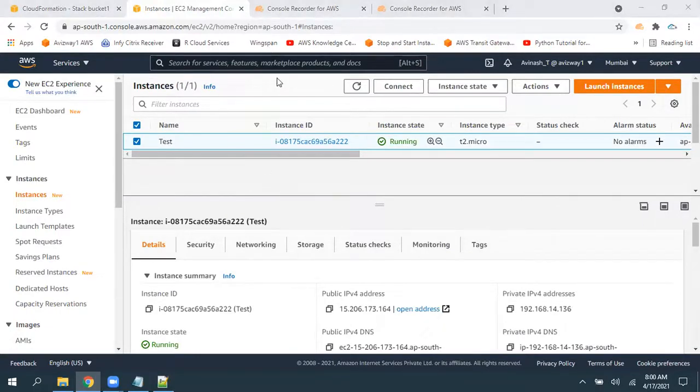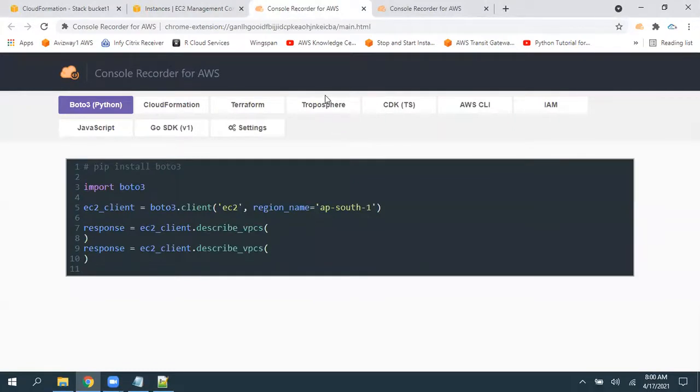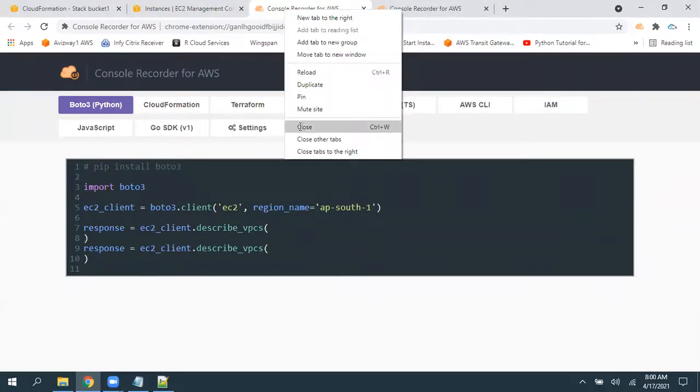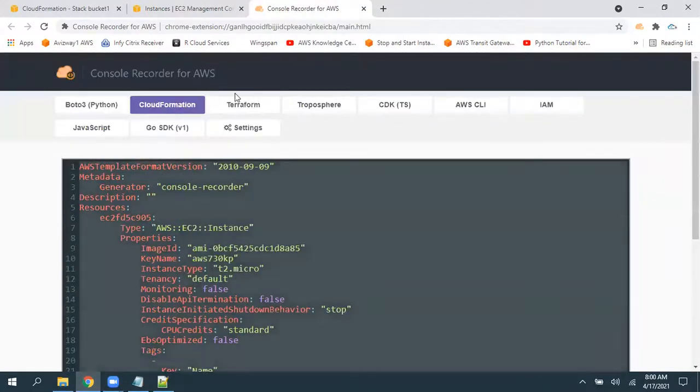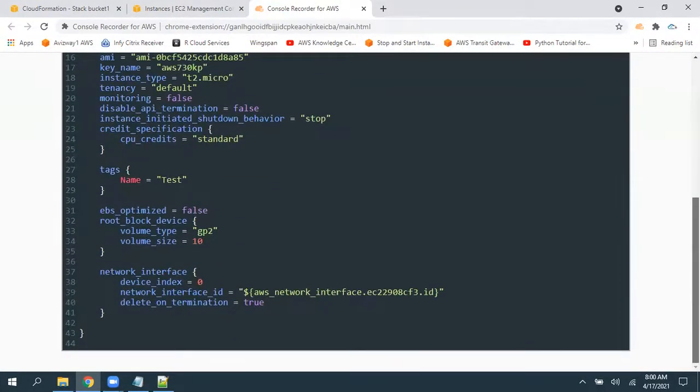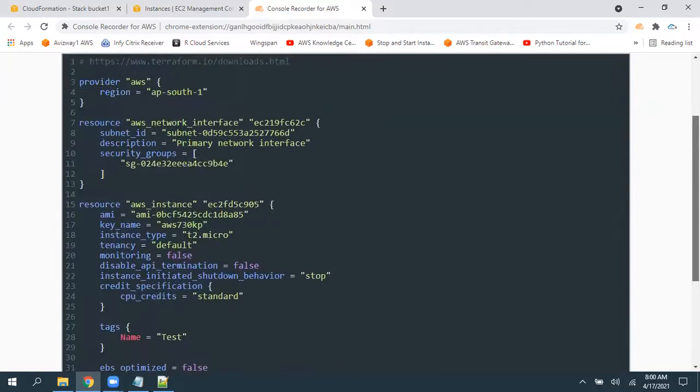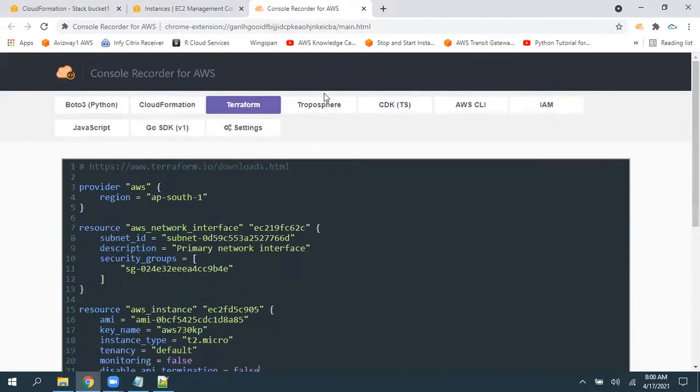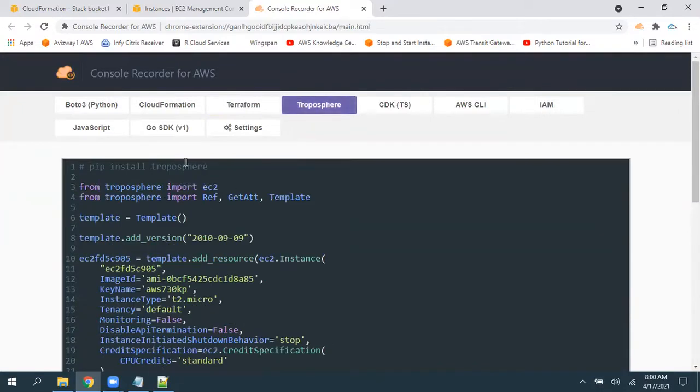We have used the console recorder. The same thing, if you want to perform using Terraform, here is the Terraform script. We are using an AWS EC2 instance. This is going to use this particular AMI and this instance type. Shutdown behavior is stop. Termination protection is false. You can provide the key pair.